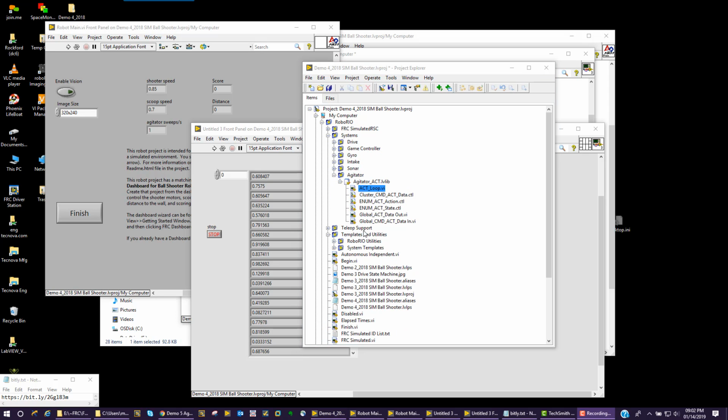Okay, so we've created our actuator library by copying one of our actuator templates, and I placed it in the agitator folder inside of the systems folder, where we've put all our other systems that we've built.